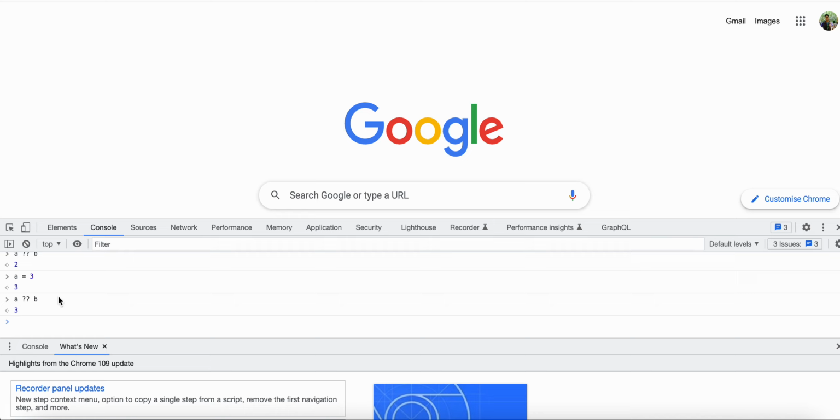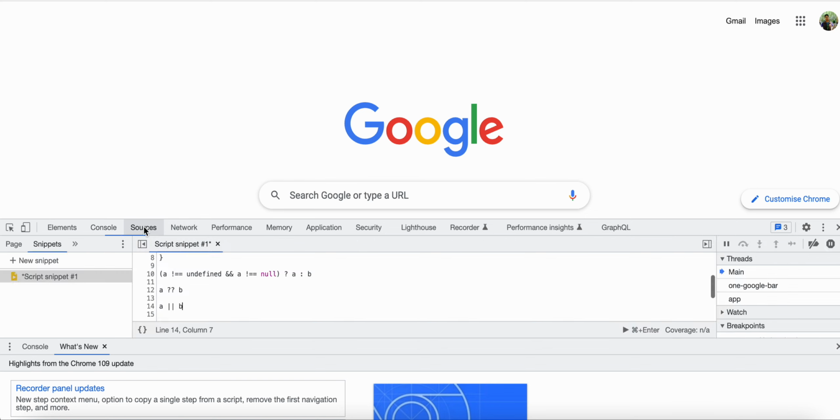This is a very handy operator. It was introduced in ECMAScript 2020, and you can already see how much easier it makes coding using this operator. Hope you got a basic idea. I'll share a link to the code and you can try it on your own.